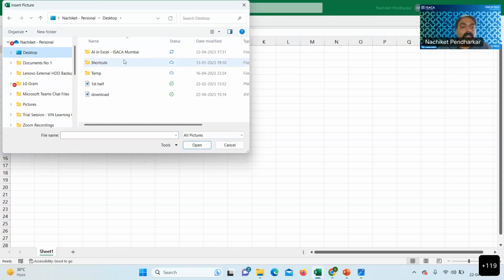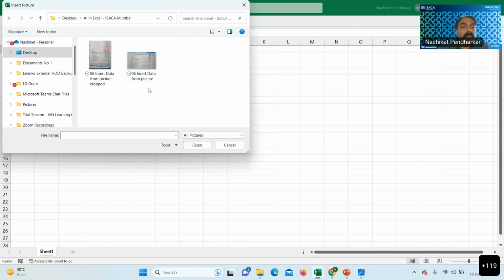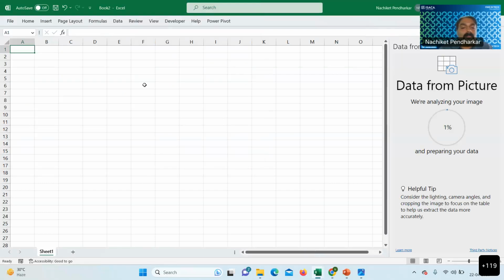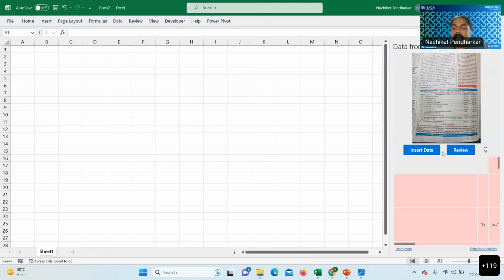I go to desktop. Actually, this was the original one. I think I named it appropriately. So if I go for picture cropped, which is actually the full data, then it reads the data, says it is analyzing your image, and gives me a preview that it looks like this. This is how it is looking.